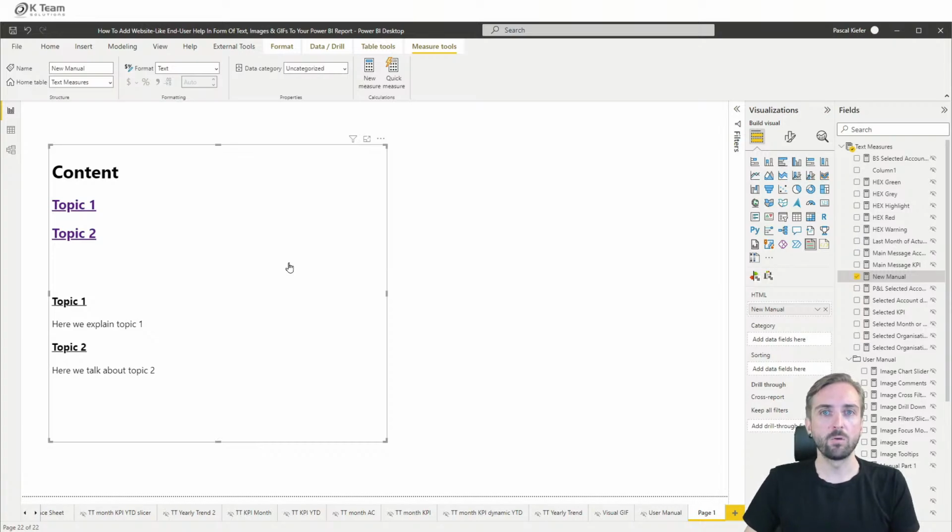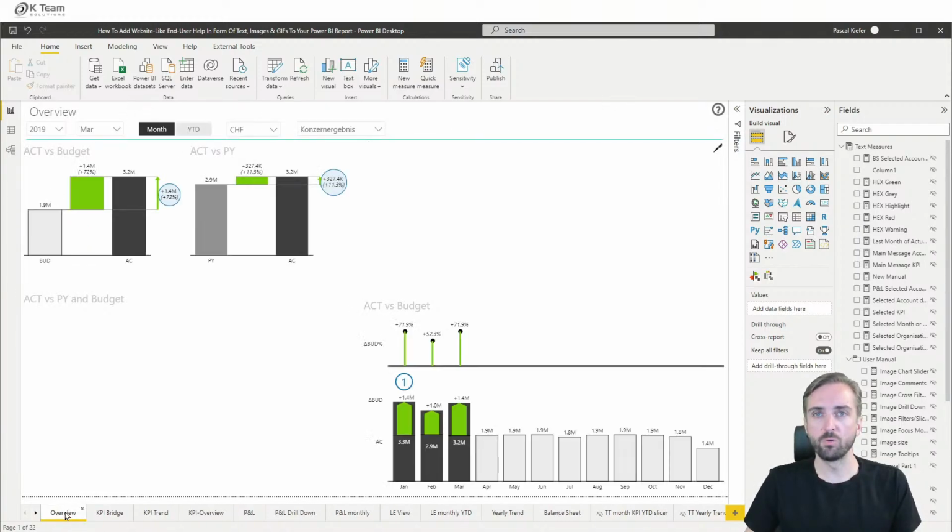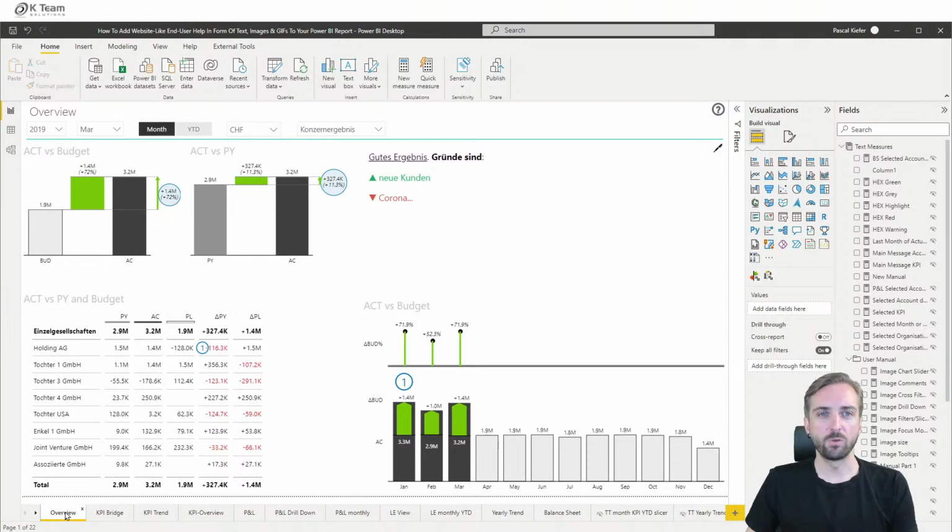Okay, let's look at how to add images into our help page. So first of all, let's just create an image. Let's say we want to show the users how to use the filters. So this is what I would do.